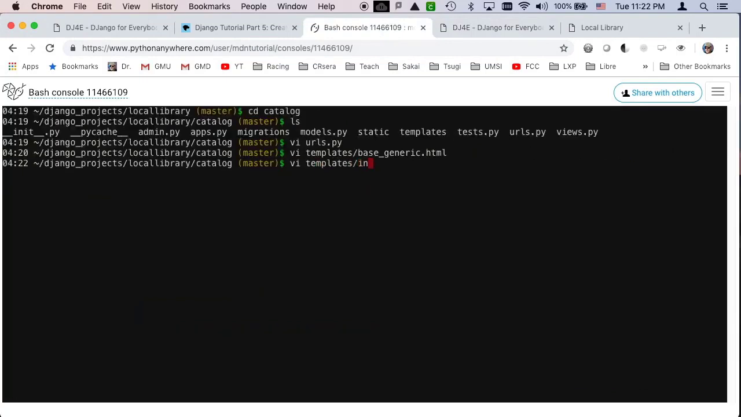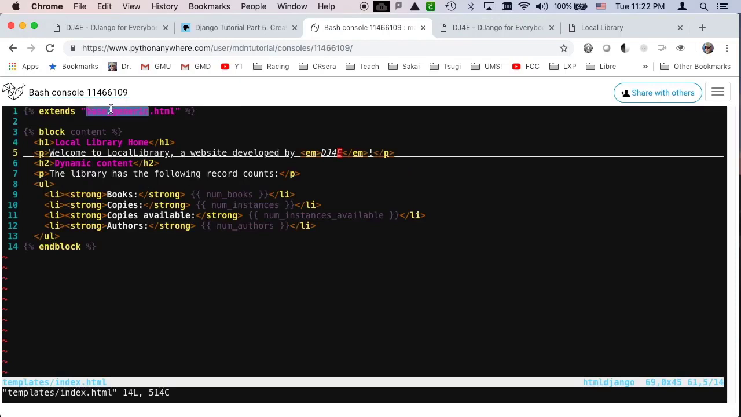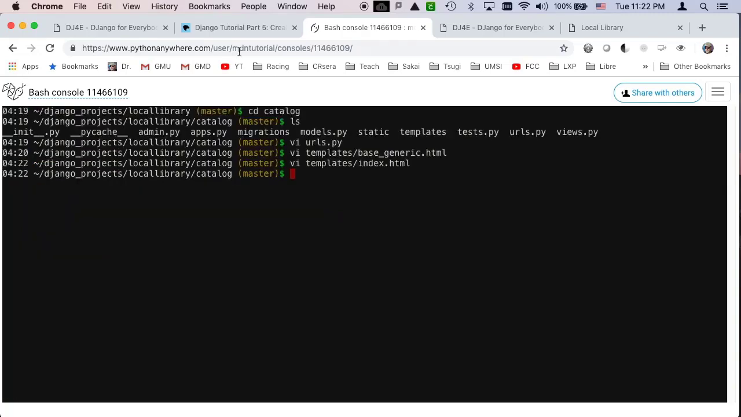Templates index.html. And this extends, basically tells it to take everything that's in that base and then make use of it. And this block content replaces the content block. The autograder also tells you to change this from the sample, but the rest of this pretty much comes straight from the sample. So we get that right.